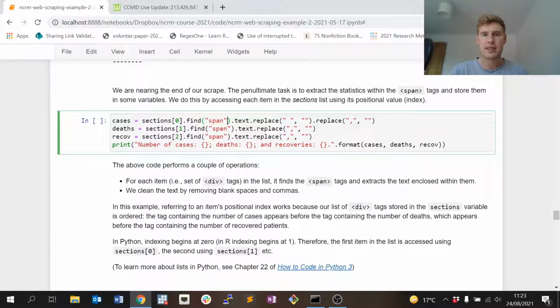So find the span tags, take the text that's contained within the span tags, and then I'm just doing a little bit of cleaning up. I'm saying if you find any white space, just delete it. And if you find any commas as well, take those out. That's just a bit of data cleaning and formatting. That's not essential to the extraction. That's just a little bit of tidying up.